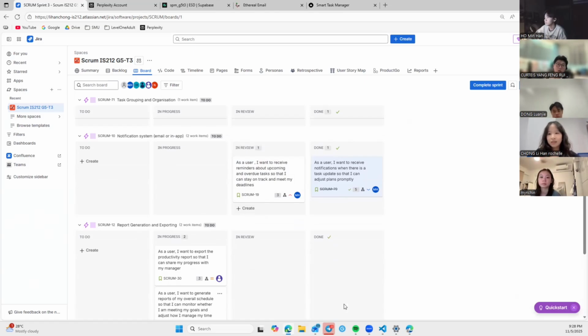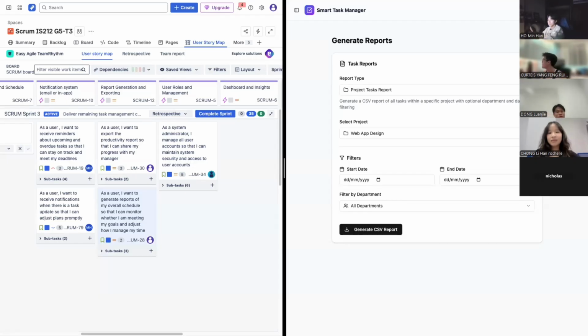Okay, nice. Next, Min Chin can share what you've done for sprint 3. So for me, I worked on the report generation and exporting. For the first user story, as a user, I want to export the productivity report so that I can share my progress with my manager.